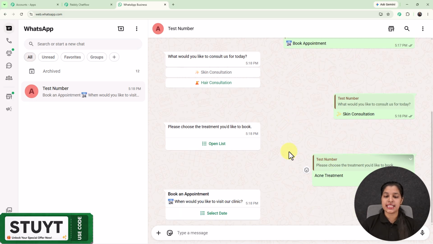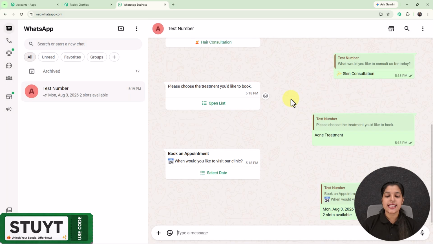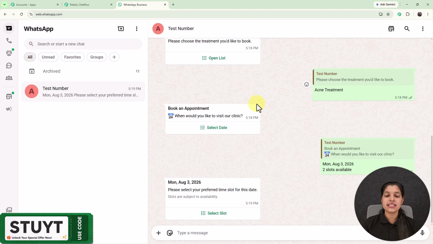So here I have selected it, and as I have selected it, I'm getting a message which is asking me to select the date. So right here we are getting some of the dates. So here I will be selecting this first date, that is for August 3, 2026. And as I have selected it, I'm getting a message which is asking me to select the preferred time slot for this particular date.